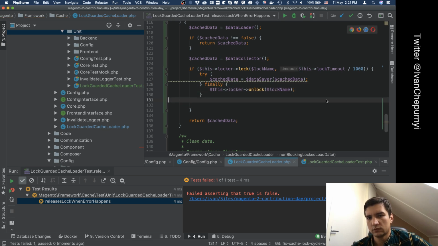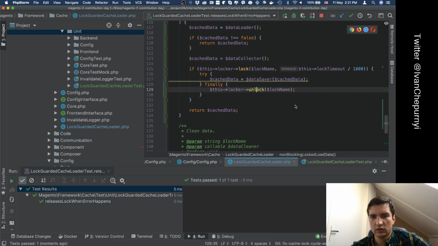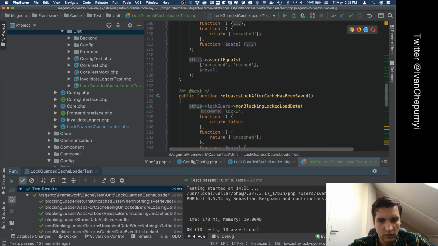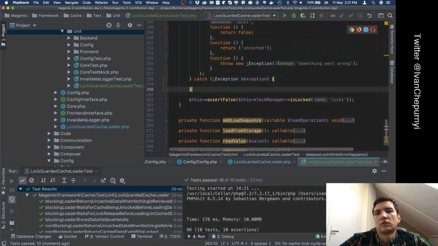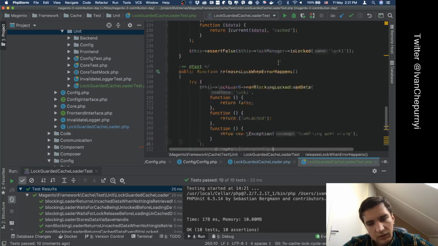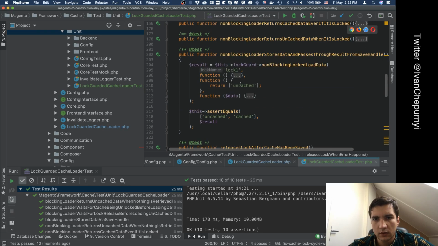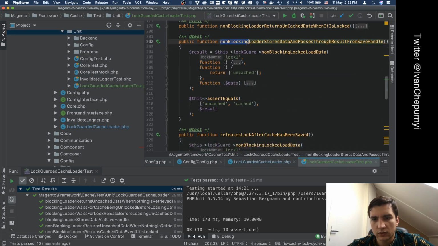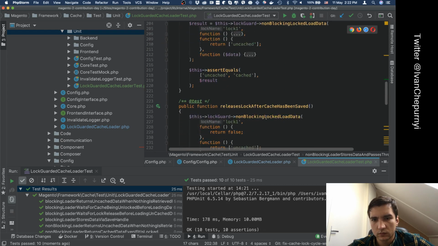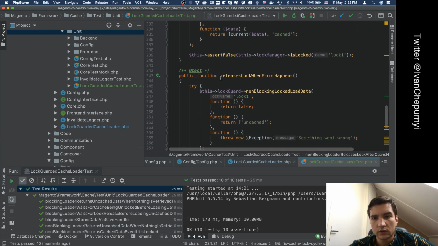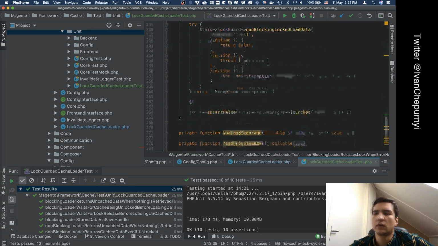So no matter what, they actually release a lock. So I'm doing the same now in this implementation. So it looks like now it's more silent. Okay. And you know what? I forgot to add the prefix for non-blocking loader. So non-blocking loader releases this lock when error happens.